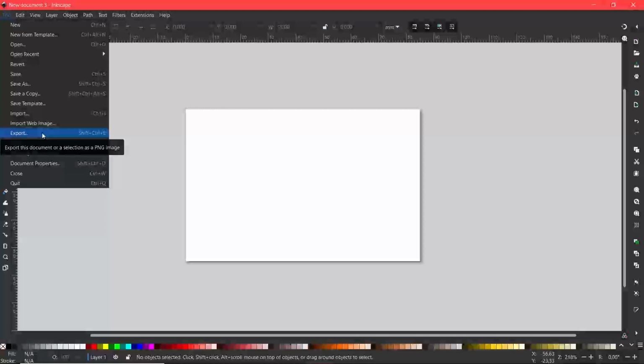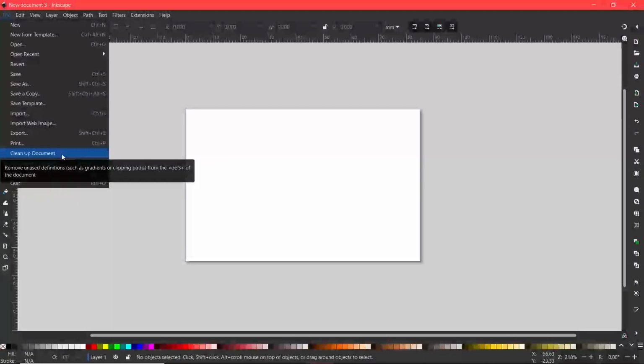Export means that we can export this document or a selection as a PNG image. And then print, exactly as it means, we can connect this to our printer and print the document. Clean up document means to remove unused definitions, such as gradients or clipping paths from the depths of the document. So we will be seeing this more in detail further on.